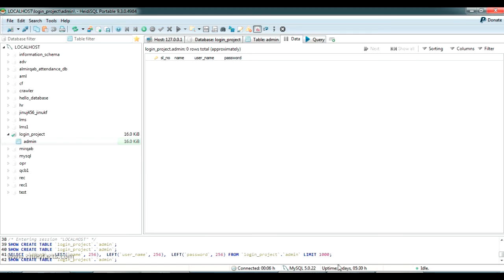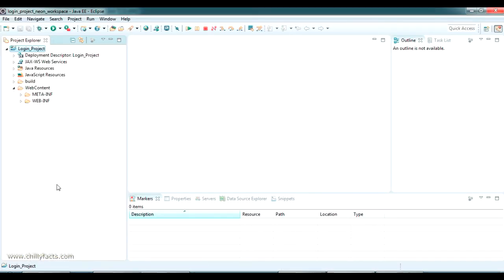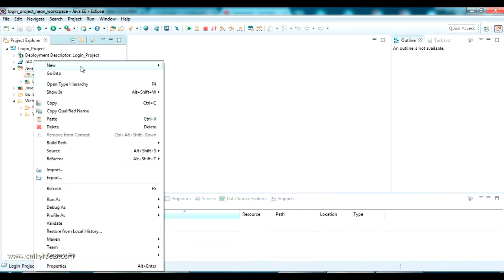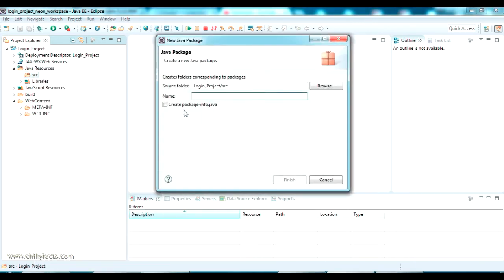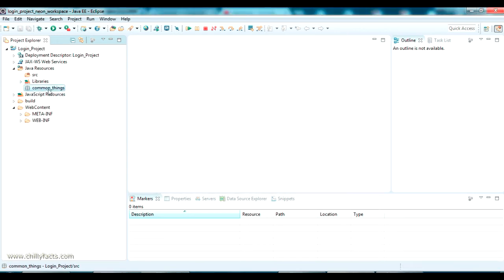Now going back to our project, and moving further, what we have to do next is create a connection class where we can call the connection to the database and get the value. So going to the packages section, the src package is there. I'm going to create a new package inside this src. So going to new package, I'm giving the package name as common things. You can give whatever you like, I'm just giving it for my convenience, common things.